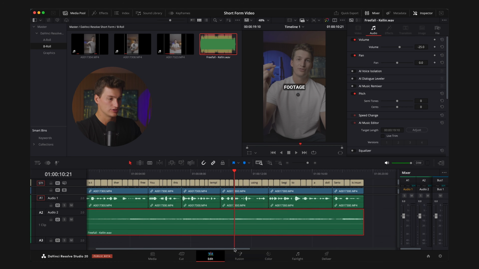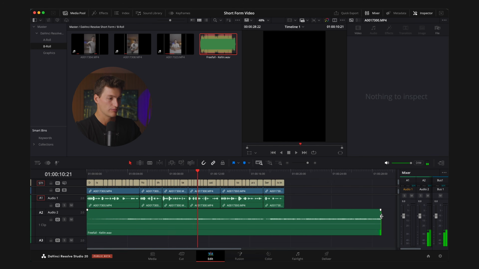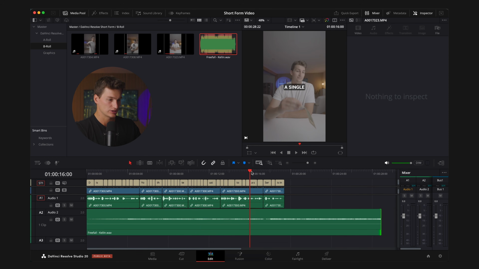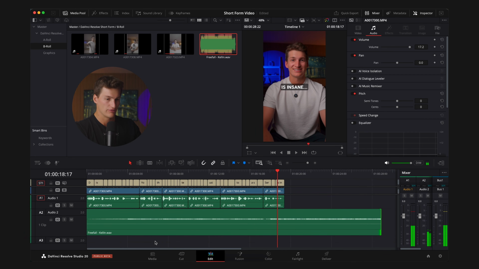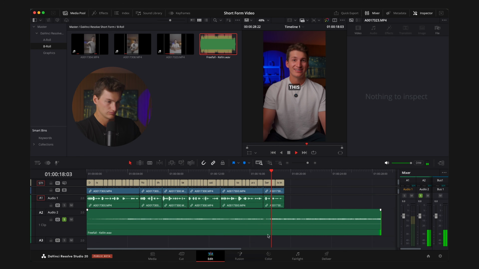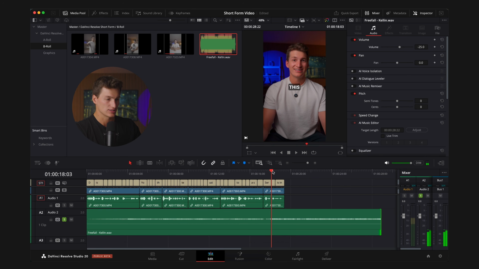Now, one thing I'd love to do with music is find a pretty epic part of the song and bring that in at the beginning of the video. So I'm gonna go over to this section right here. If I solo this out right here, you'll be able to hear the drop of the music. So this is kind of when the beat comes in. I think this is probably one of the cooler parts of the song.